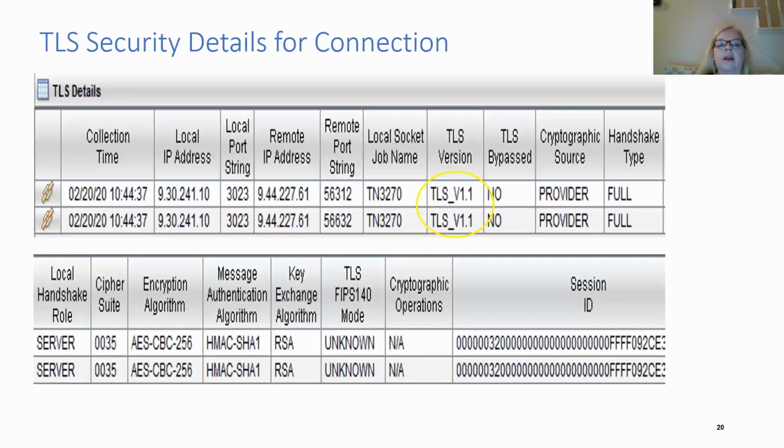So if we choose a connection and drill down on it, and this is one of the connections that has TLS, then you can see the TLS details for the connection. In this case, I highlighted that this one has version 1.1. That's fine to use if that's what you want to use. The majority of connection recommendations these days are typically TLS version 1.2 or higher. But we have other information in here, like the message authentication algorithm and things like that.